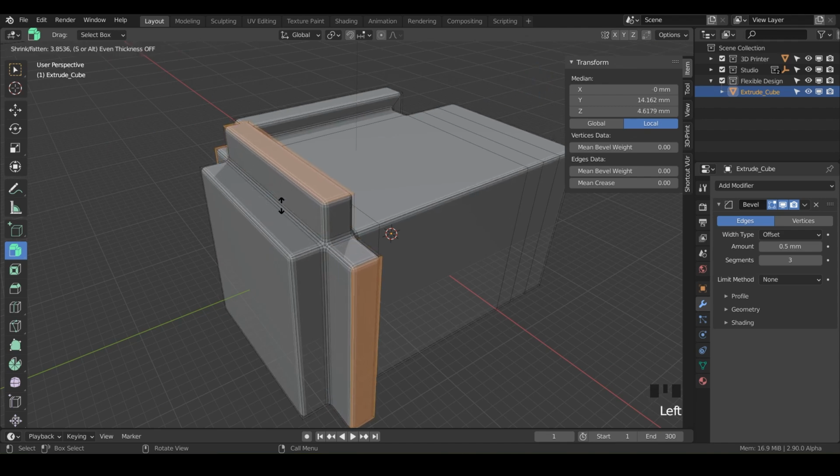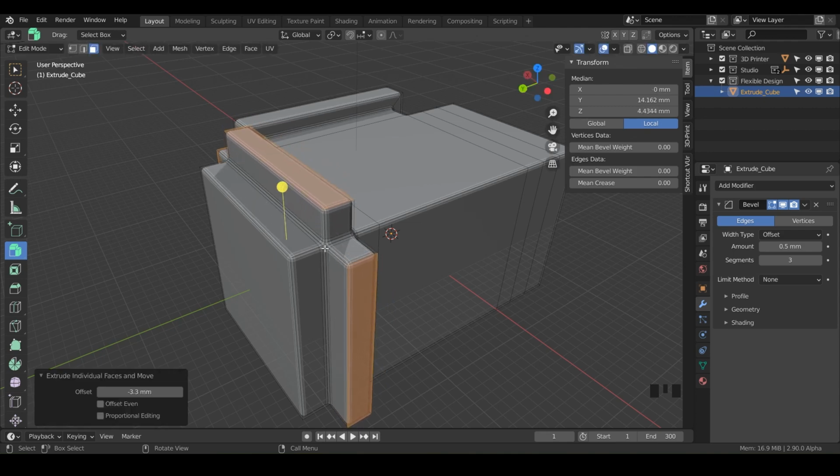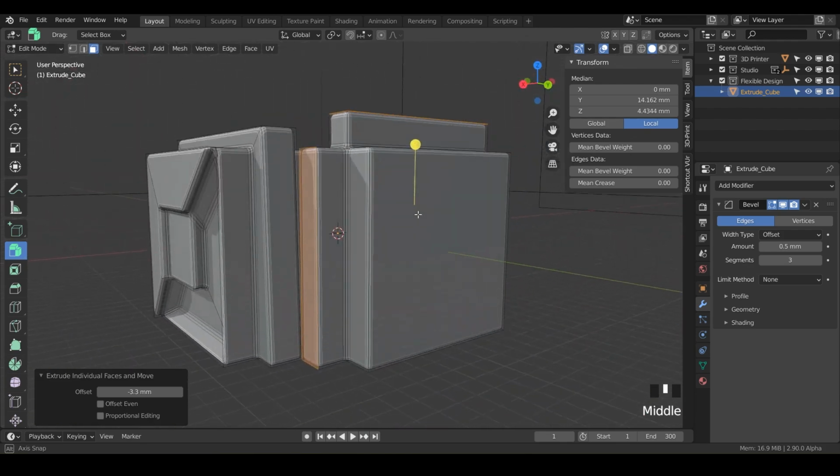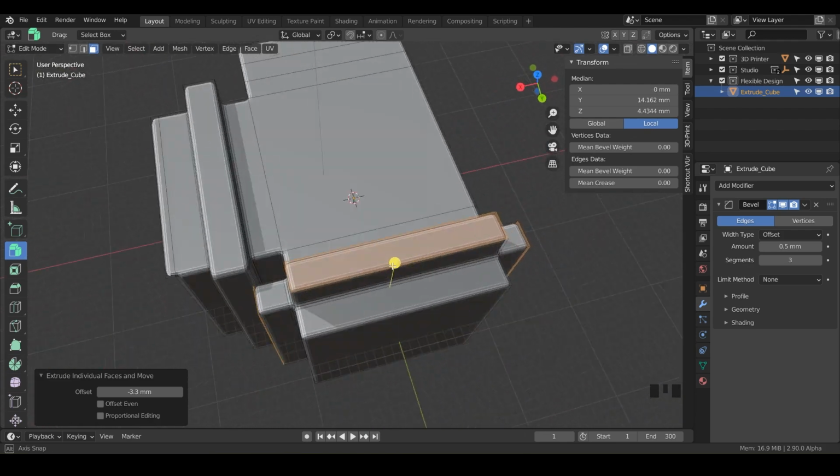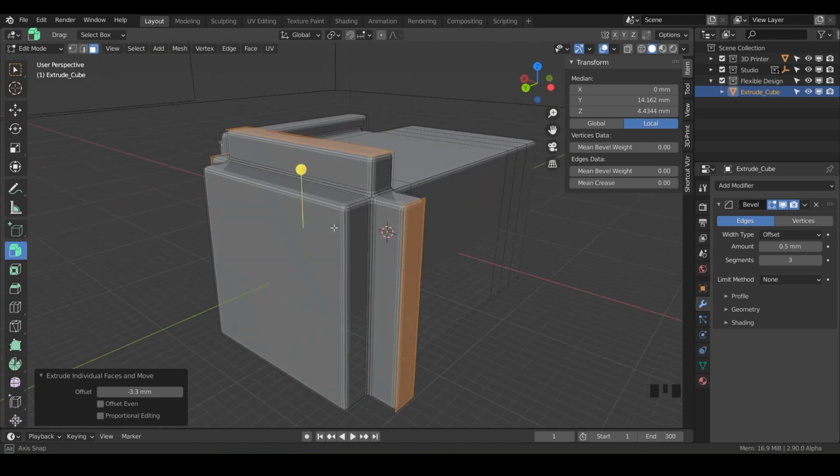So this one's a little different. It does make a rim, but it's pushing these out based off of their individual faces. So that's what it does. It just takes it and pushes it out in all directions. And this can be helpful for different things that you're trying to do, but it just depends on the look that you're trying to go for.